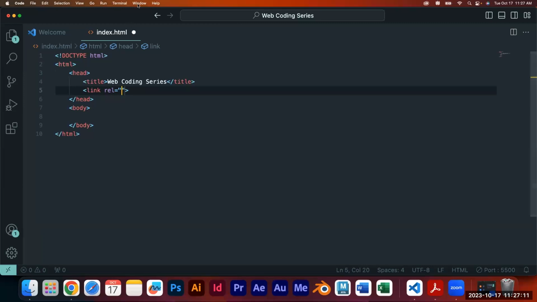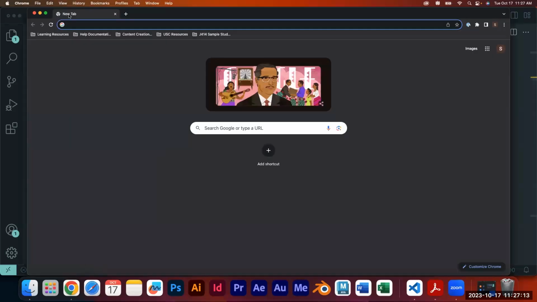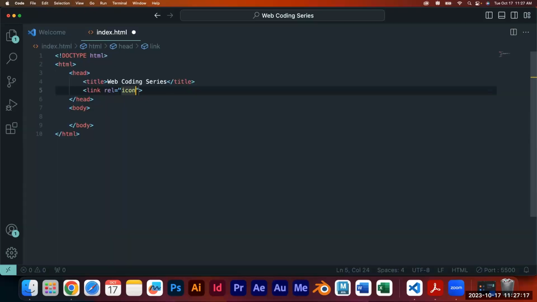So for this icon that you see right here, pretty simple. The relationship is icon. You just got to add that. So now if you move your cursor one over to be between the last quotation mark and the closing caret, we'll add another space. And we are going to define which image we're going to use as our icon. And we use the href attribute. So this just links our content to another piece of content. So we'll click enter, and now we can put in that image.